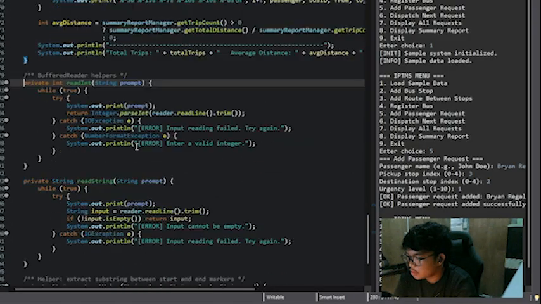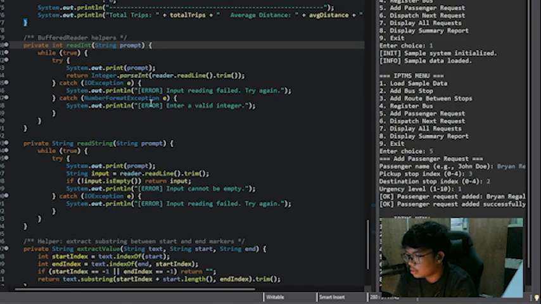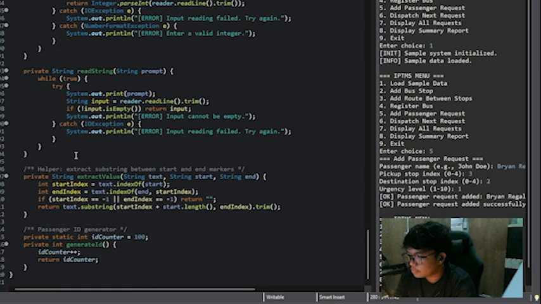Next is the read int and read string methods. These methods help with safe user input collection. They repeatedly prompt the user until a valid integer or non-empty string is entered, and it reduces runtime errors.